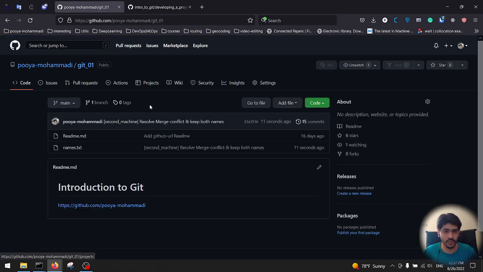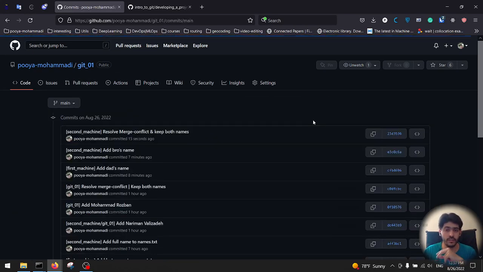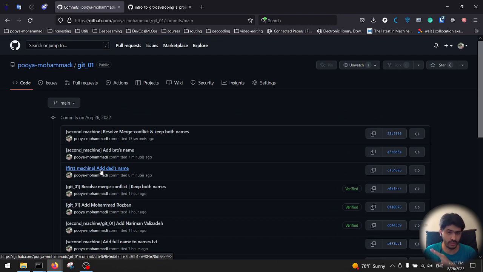Let me show you here. The last commit is "resolve merge conflict," but we've got two extra commits. The first one was done before, and we're okay with this. But "add bro's name" and "resolve merge conflict" both come from the second machine, as you can see.